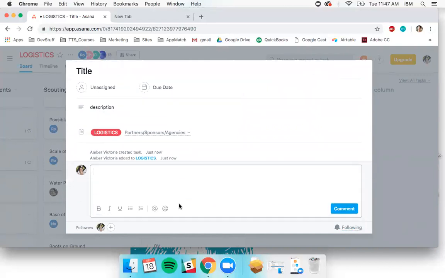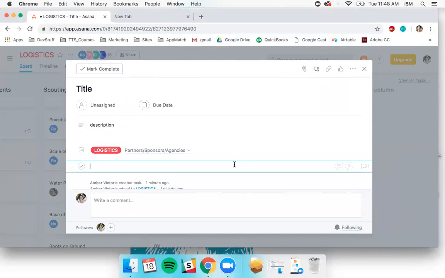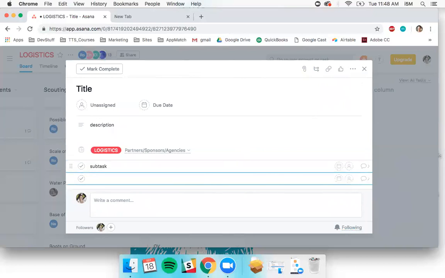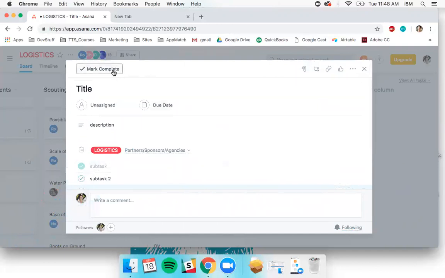You can also add a subtask to this task. What that would do is basically break the task into different tasks, literally, so you can say that they're accomplished in steps. So if I mark that subtask as done, it doesn't mean that the whole entire card is marked as complete, but at least I know part of it is done. You can also mark the entire task as complete up here at the top.